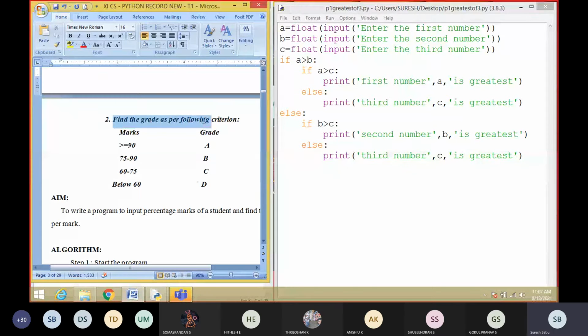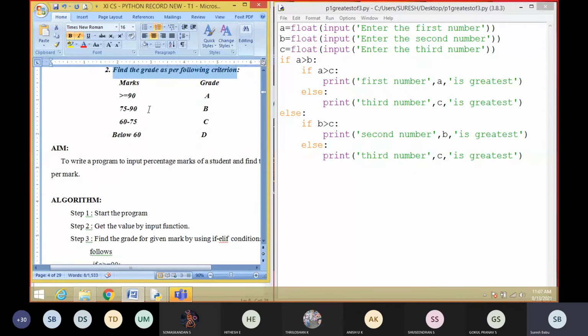The second program, see, in the record. Find the grade as per the following criterion. They have given the mark and the grade criteria. Greater than or equal to 90 means you have to print grade A. 75 to 90 means you should print grade B. 60 to 75 means you should print grade C. Suppose you got a mark below 60, your grade is D. This is the criteria, so you have to print the grade.